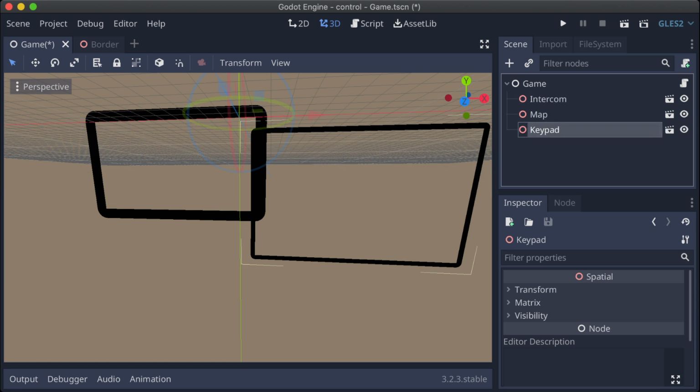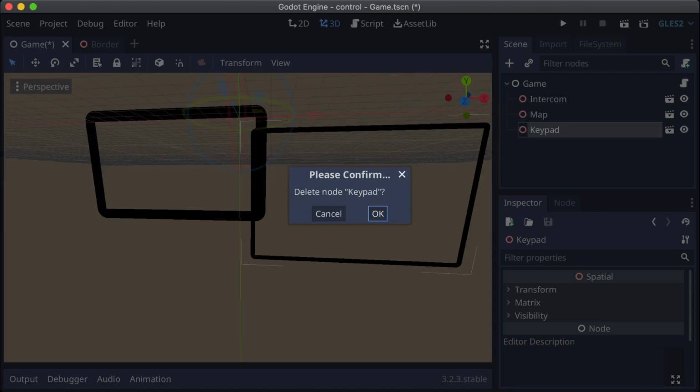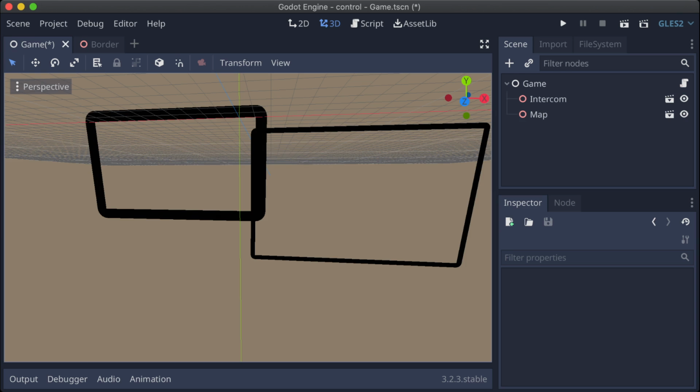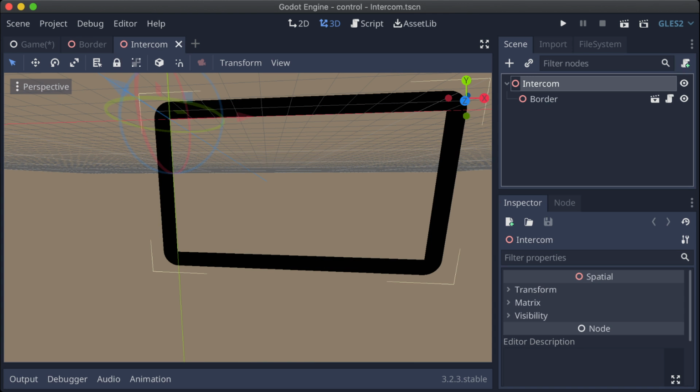Oh, these are different scenes. Okay, I screwed that up. Let's delete this. Where's delete? Oh, the bottom. Needed to scroll. Intercom's its own scene, isn't it? Yes. I thought there used to be back buttons right there. Oh, well.